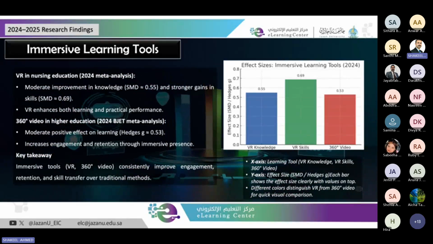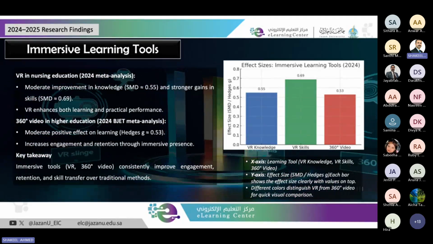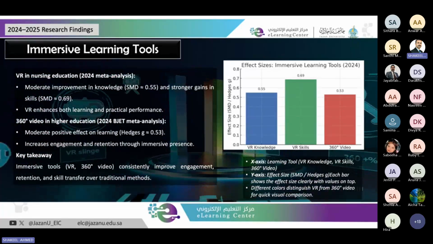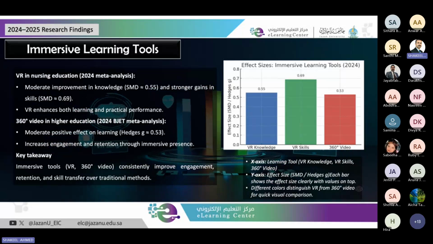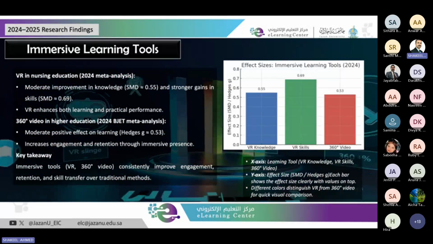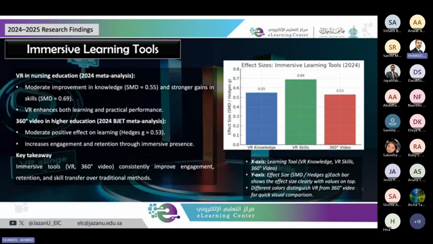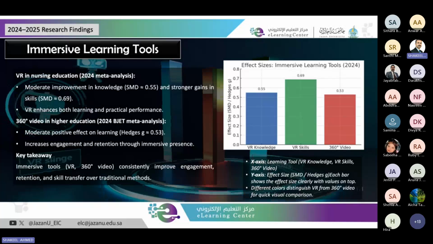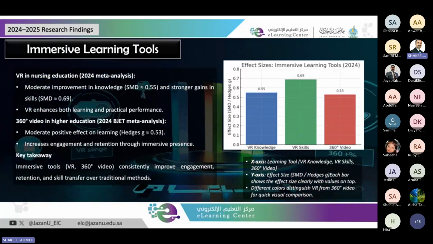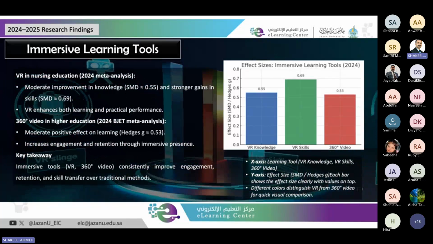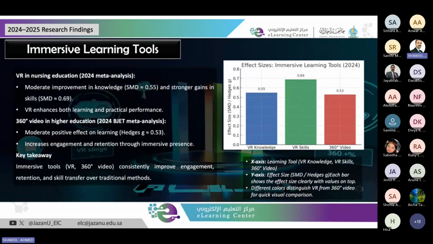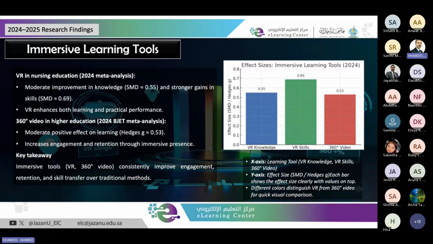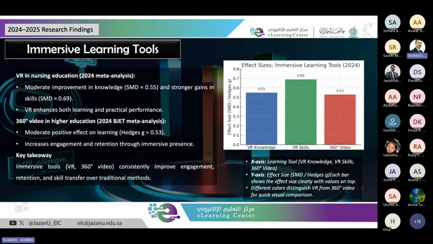You can have immersive tools like VR and 360 videos consistently improving engagement, retention, and skills transfer over traditional methods. So this is the effect size of immersive learning tools that can be used during 2024. There are knowledge-based activities being done, and there are more in the green, as you can see in the graph, where skill-based activities are being done more effectively, and then 360 videos are in third place.